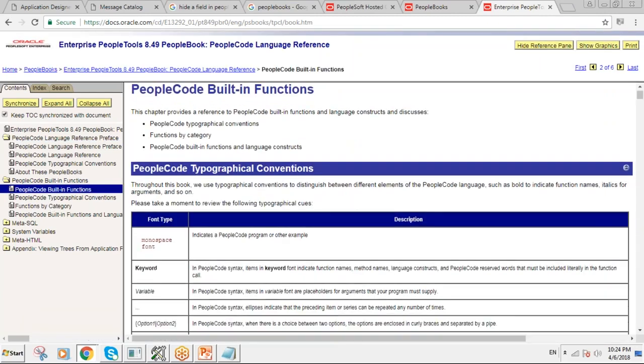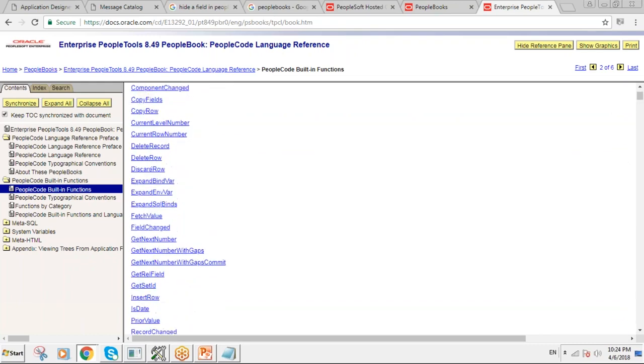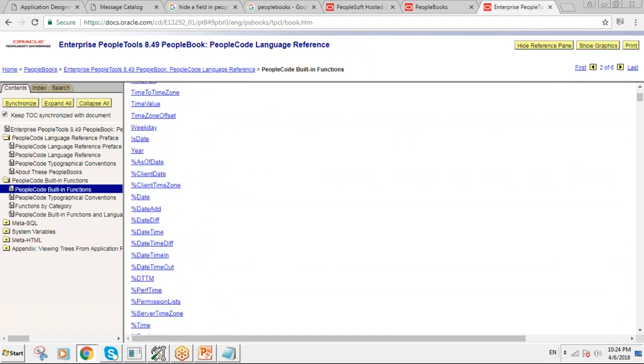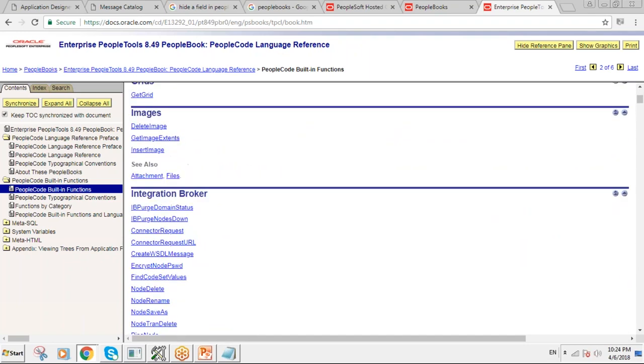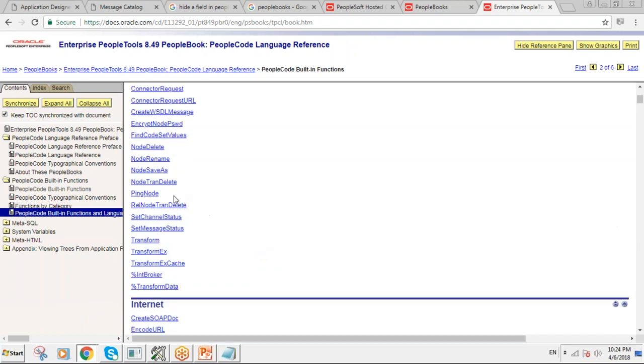If you open it, functions by category. If you come down like this, it may extend to hundreds, thousands. If you suddenly ask me, Venkat, what is this accrual factor? I don't know. Sincerely, I'm saying I don't know. Cubic spline, I don't know. I have not used it in my practice. Suddenly you're asking ping node? Oh no, I don't know. Yes, there is a possibility. Every developer didn't get a chance to work on all of these built-in functions. Why? Because whenever they get a chance to work on such functionality, they will use the built-in function.